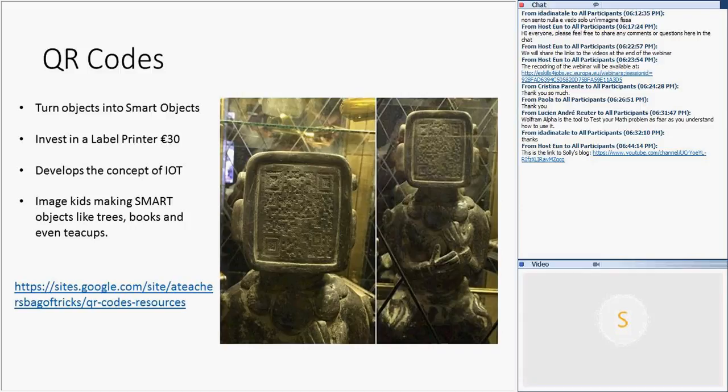There's a Google site there which has lots of QR code resources, and there are hundreds of them for you to choose from with lots of ideas. But this is a really simple, quick way of getting them to think about objects and coding them and making them smart by actually attaching some digital information to them, and that is accessed through the QR code.